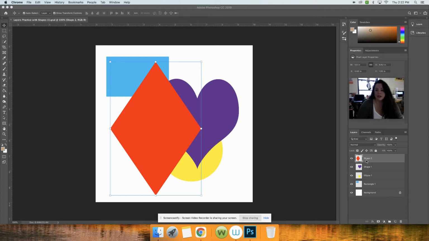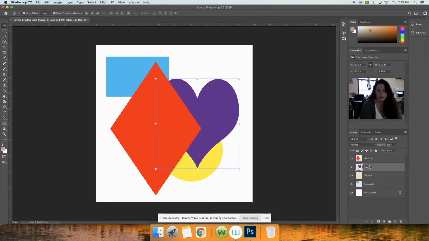So based off of what the shape is, this one we're going to rename to diamond. And you just double click on it and you can rename it heart. That's a circle. And then we have a rectangle.